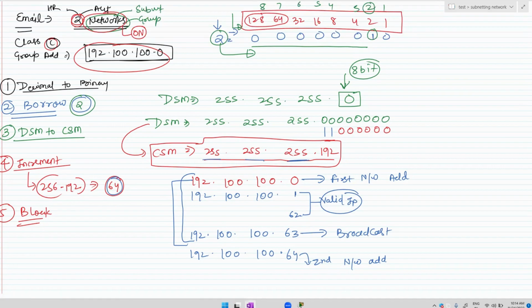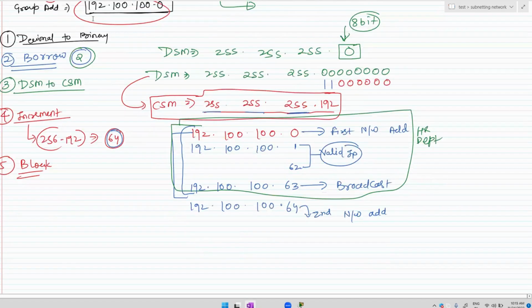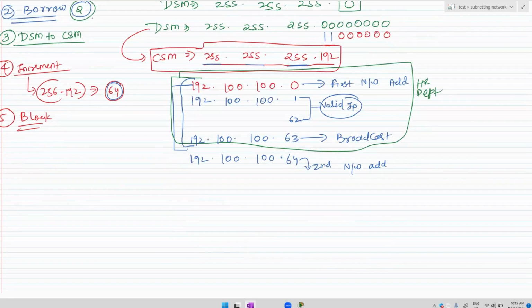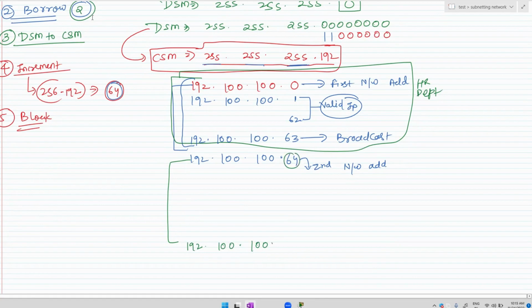Now we need to make a second network, because this first one we provide, for example, to the HR department. Now one more thing. In the second network, if you need to verify valid IP or broadcast, we put the first 3 octets as they are, and the increment is 64. And again we put increment 64. So 64 plus 64, how many? 128. This one will make a third network, but we require the third network.